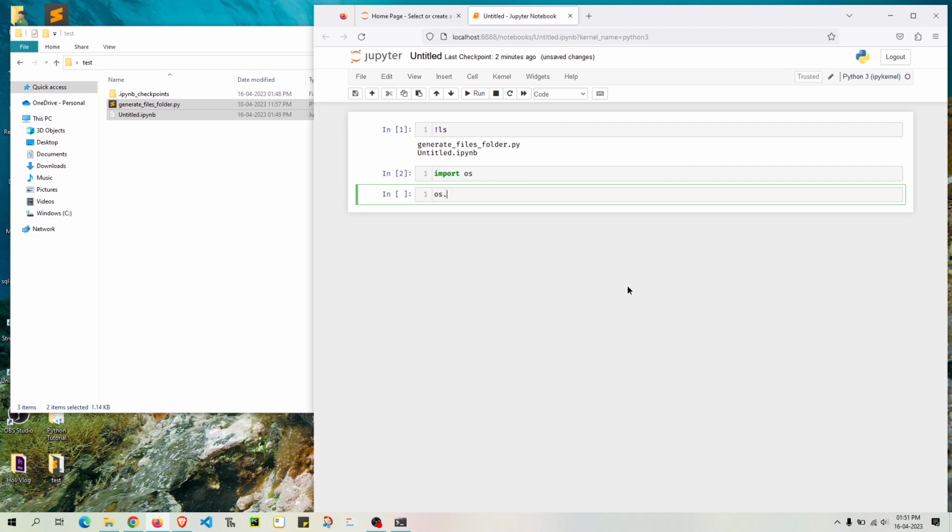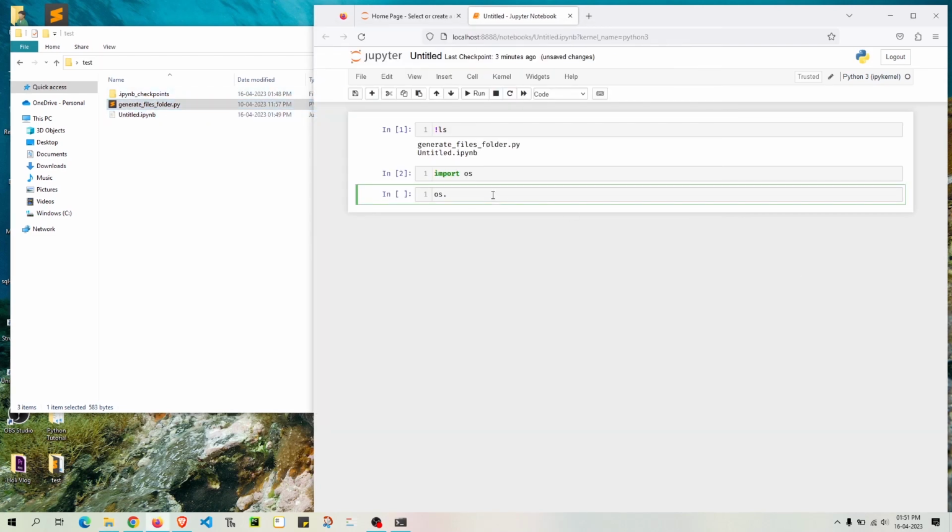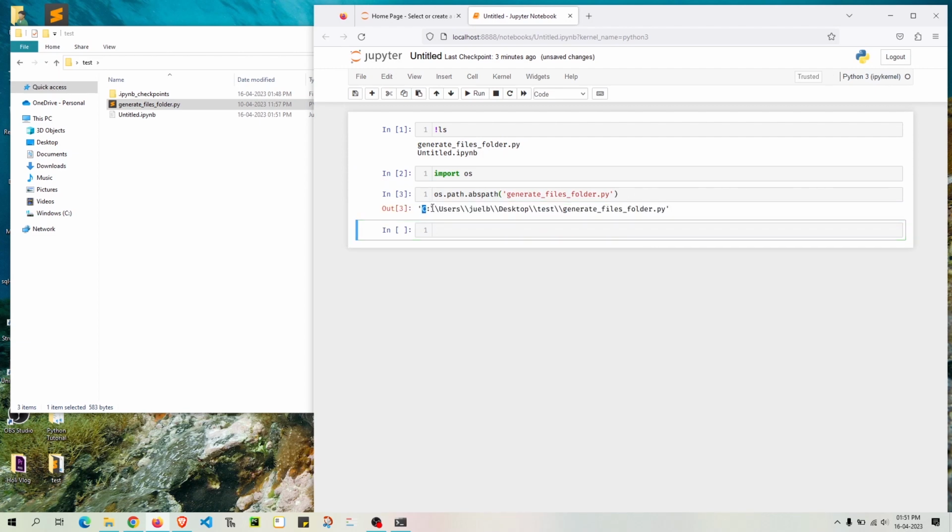The absolute path of which particular file? Let's say I want to find the absolute path of this file, generate files and folders.py, which is present over here. So if I do os.path.abspath, and pass the particular file name over here, and press shift enter, this is the absolute path of the file.